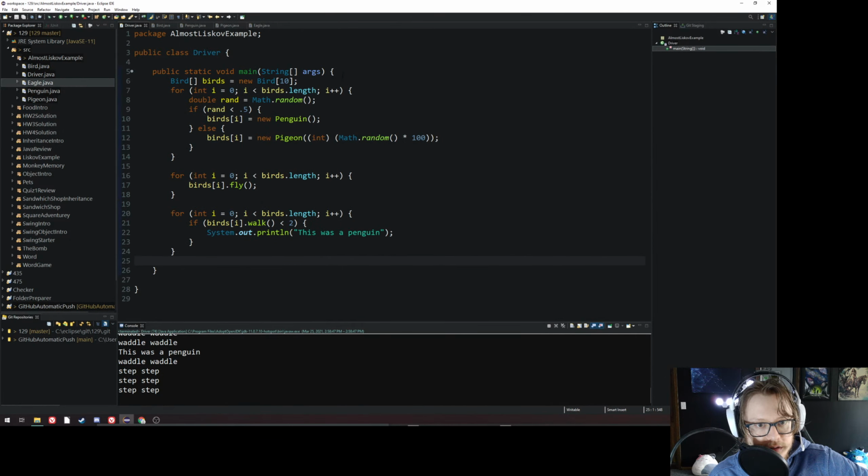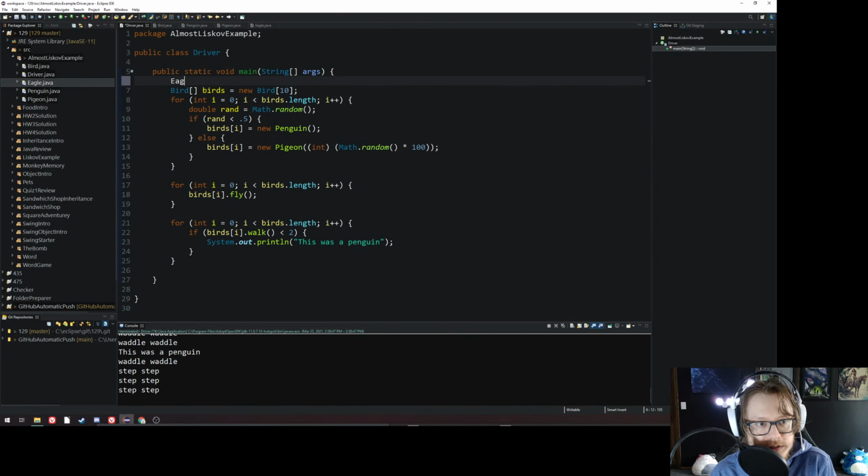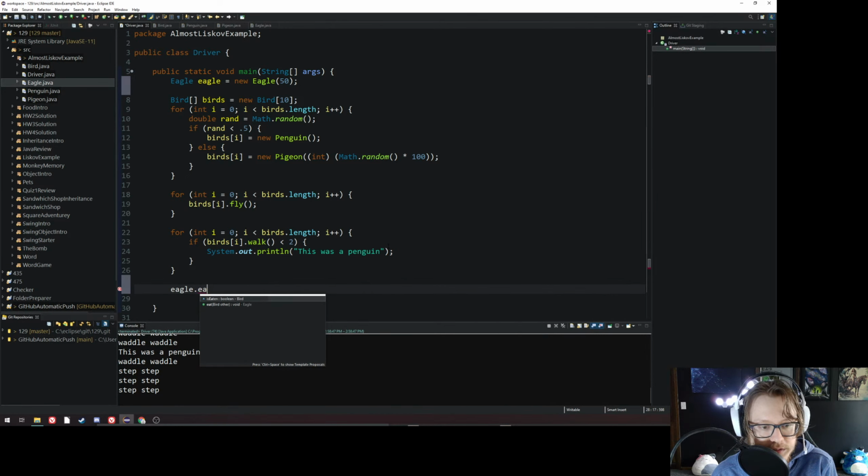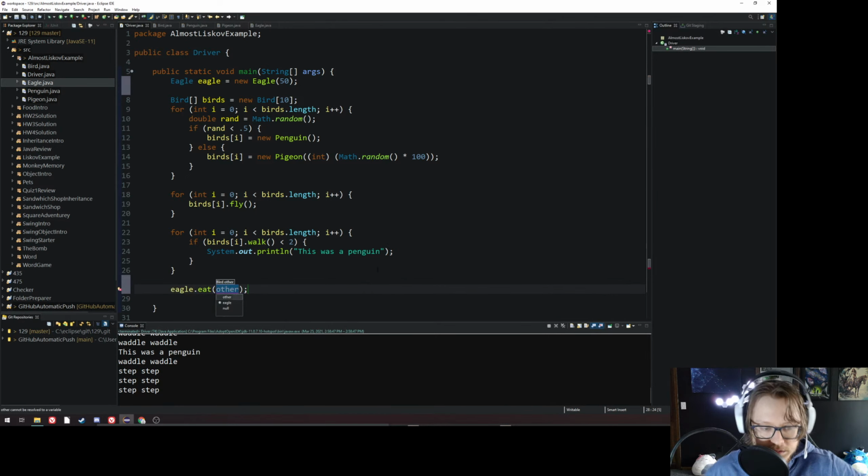Okay, let's make an eagle. We'll make it separately from the rest of the birds. And the eagle will start 50 units up, which puts it rather in conflict with some of the pigeons. Okay, so we're going to attempt to eat some of the other birds. What can I pass in to other here? Give me an example of a valid argument that I could supply to eat.